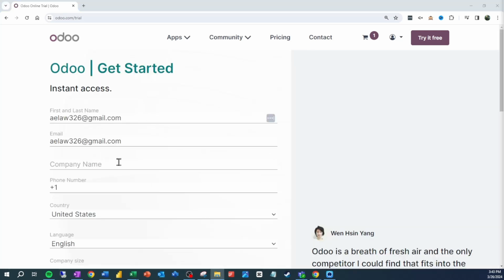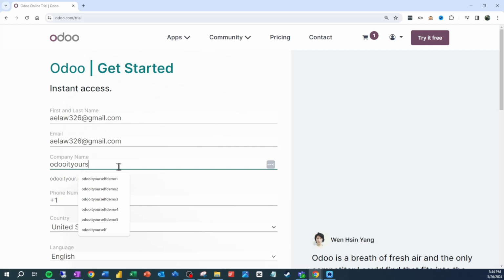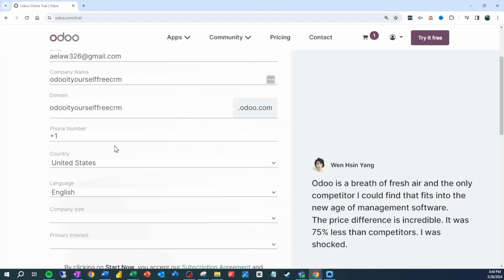Now we're going to go through and fill out this information. The most important thing here, other than your email address, is going to be your company name. So I'm going to do ODOO it yourself free CRM. And you can see the reason it's important is because we end up with a URL here that's that company name.odoo.com. You can mess with that a bit if you want to, but generally speaking, we can just stick with that there. I'm not going to put in a phone number right now.